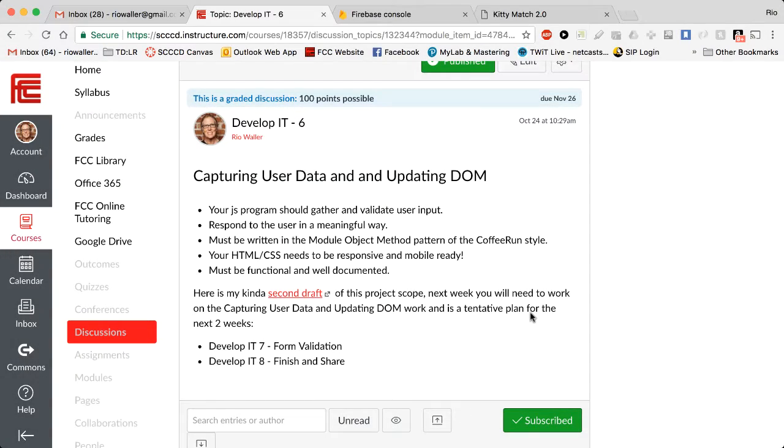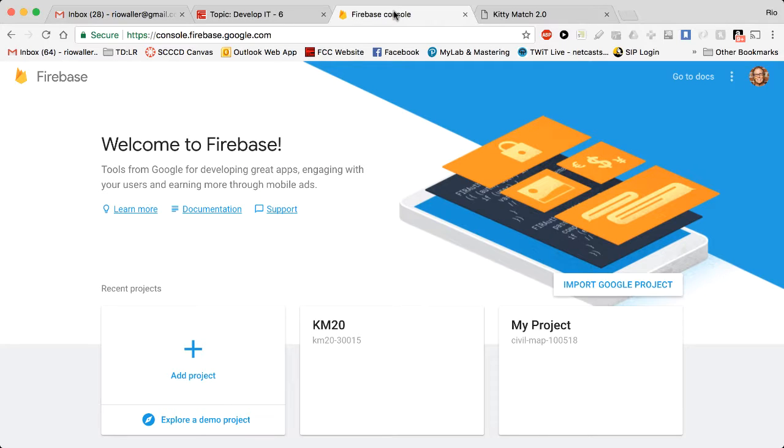Okay, so I am going to show you what I did for capturing the user data and updating the DOM. Definitely in this case for me, I spent more of my time capturing the user data, and also capturing it in a way that allows you to log into an external system, and in this case, as I've been foreshadowing for quite some time, into Firebase.